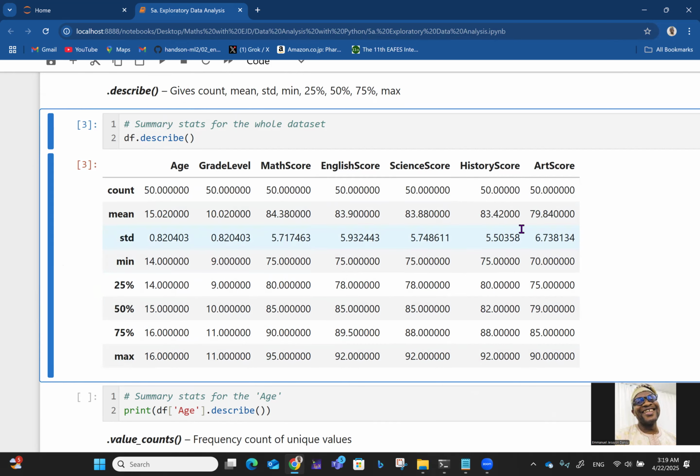But then all these other scores make a lot of sense. So from here you can know the highest score in maths, which is 95, the lowest score is 75. The average score across board is 84.38. Okay, we said the minimum is 75. But this looks like a very brilliant group of students.